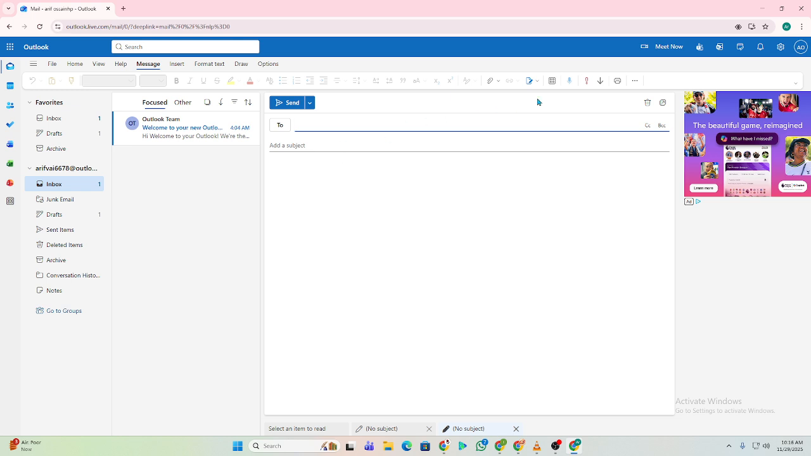You can pick multiple images at once by holding down the Control key on Windows or the Command key on a Mac. Hotmail will upload the pictures automatically. If the files are large, this might take a moment, so just give it a second. You'll see the images appear right under the subject line once they're fully attached.